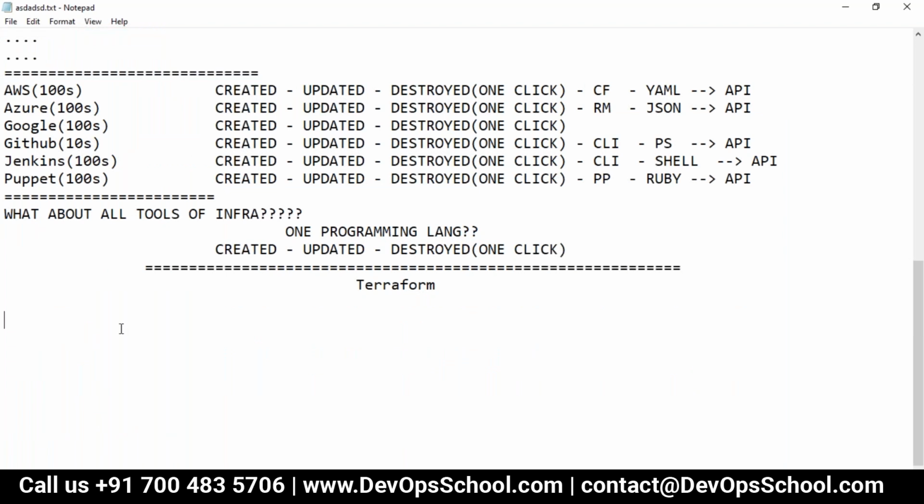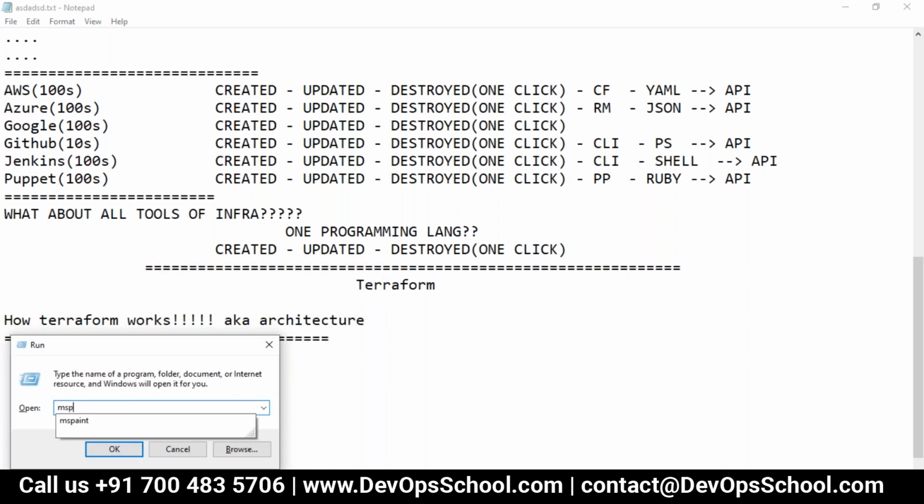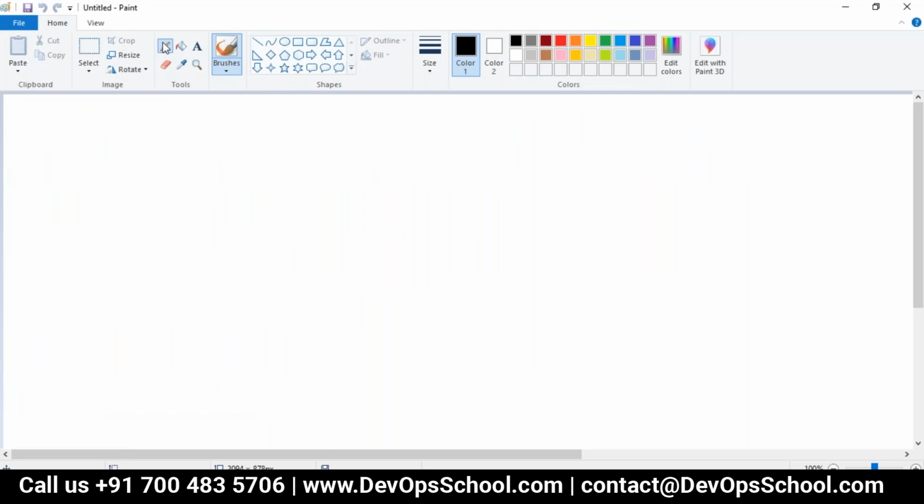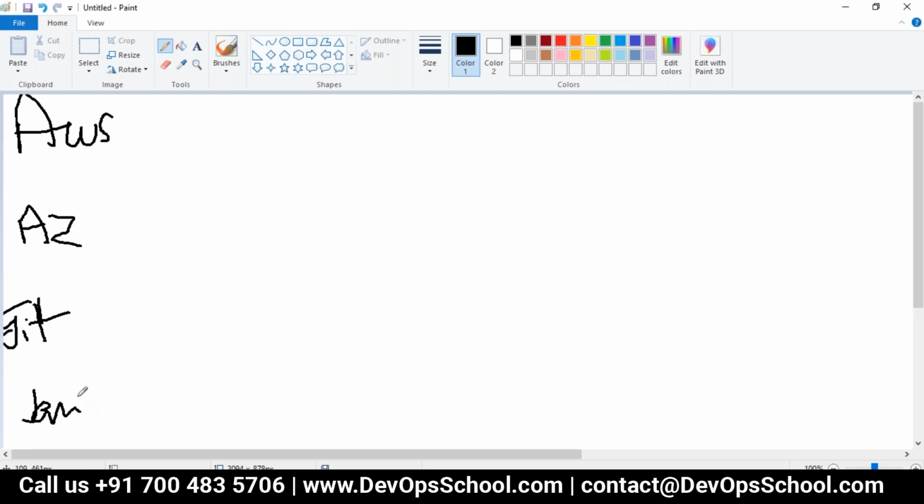Yep. Now the next question is how Terraform works basically. That we need to understand. Because how can it do automation for every tool in infra? How? So let's discuss architecture. Okay, architecture. So if you see here, Terraform. Now think about it. These are all the tools. AWS is there. Azure is here. GitHub is here. And Jenkins is here. So many tools are there. It can be any tools.